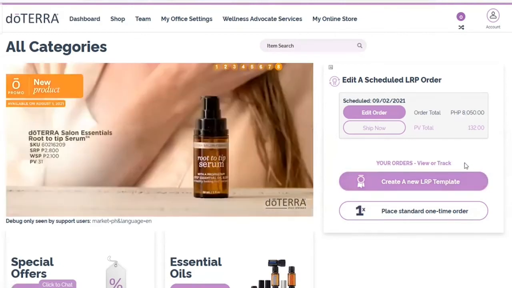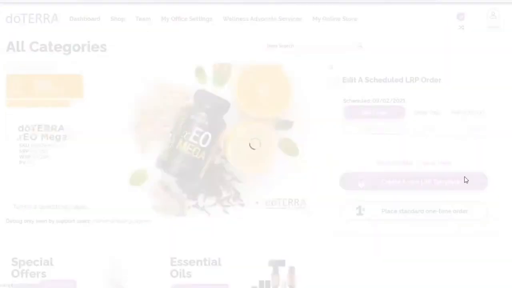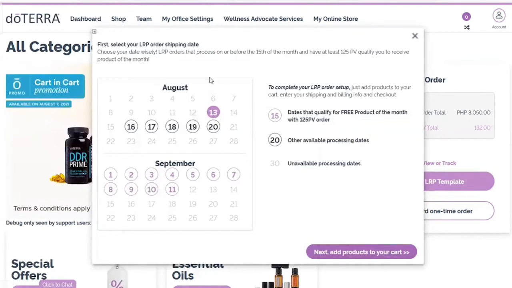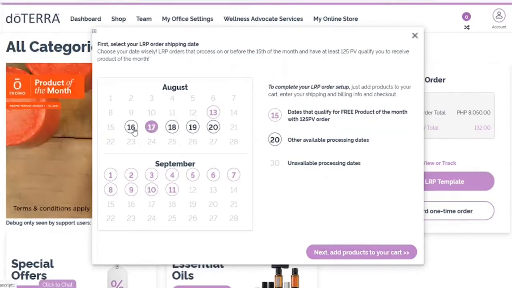If you set up multiple orders, you will need to make sure to make any changes to both before they process each month if you do not want to get the same items again. Click on Create a New Loyalty Template. This will take you to a calendar where you can pick which day of the month you want the order to automatically process. Only dates with boxes around them are available for selection.